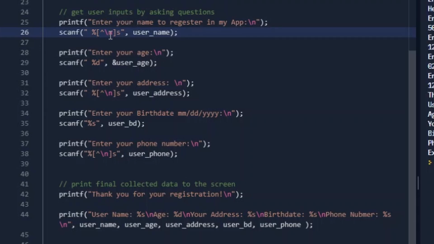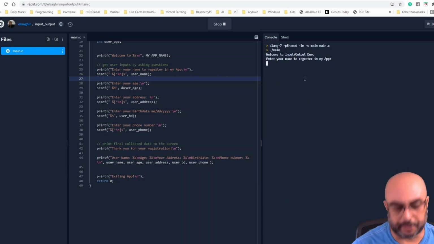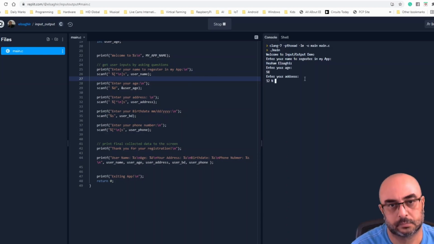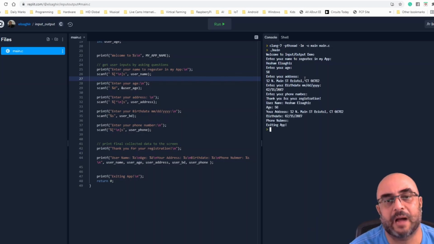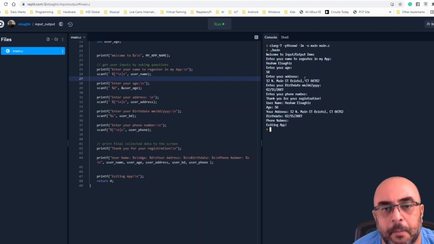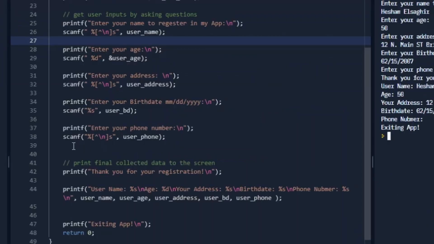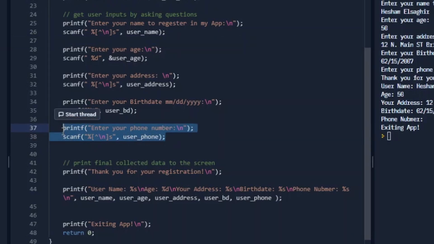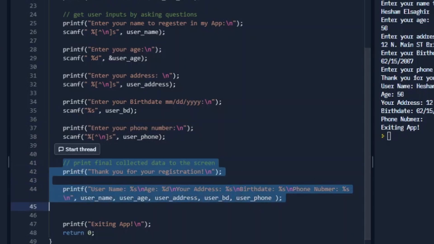Good. Let's try it one more time. So let's put the name. Wow, look what happened here. It didn't prompt me to enter my phone number, it just skipped it and jumped right here. Phone number, it printed the question, but it did not prompt me to enter it. It went right away and printed everything, and of course my phone number is blank because I didn't enter it.